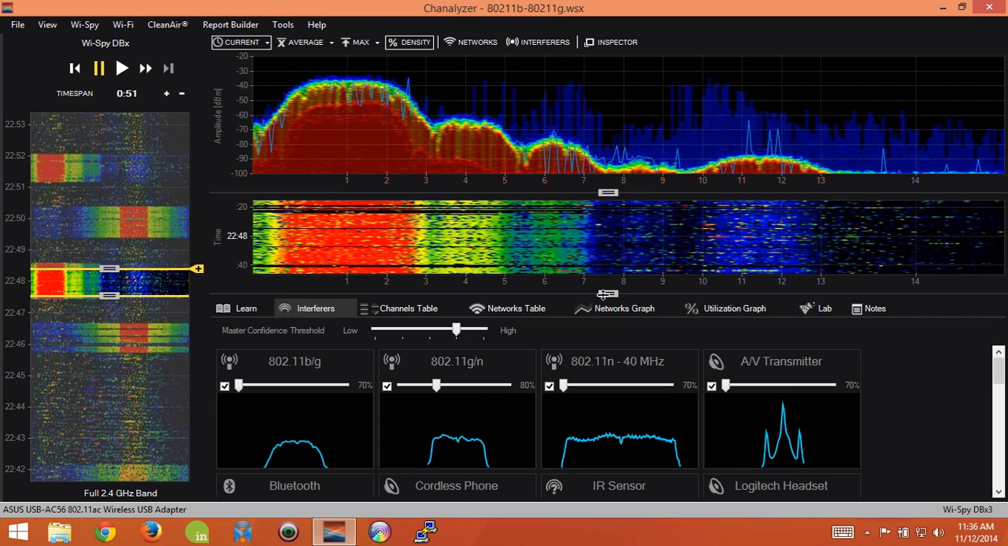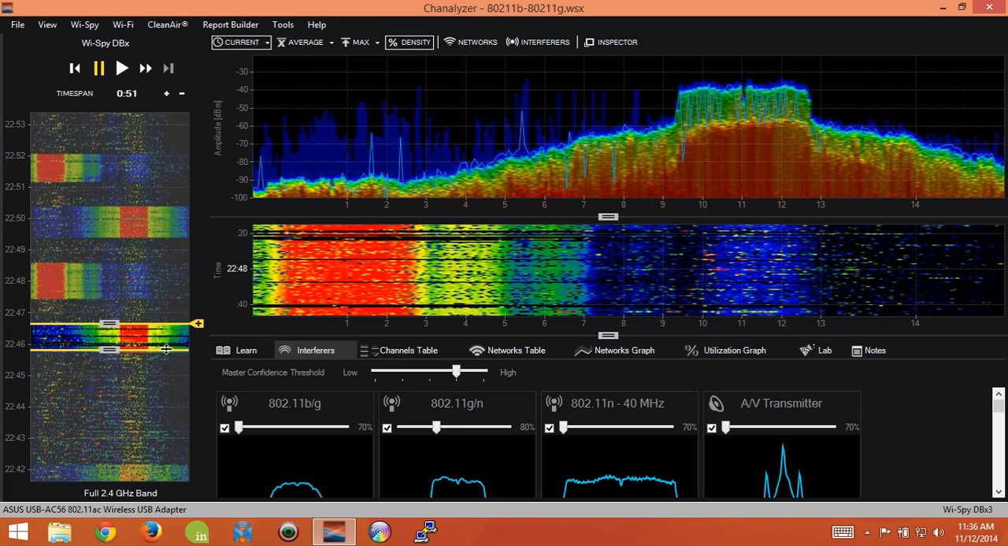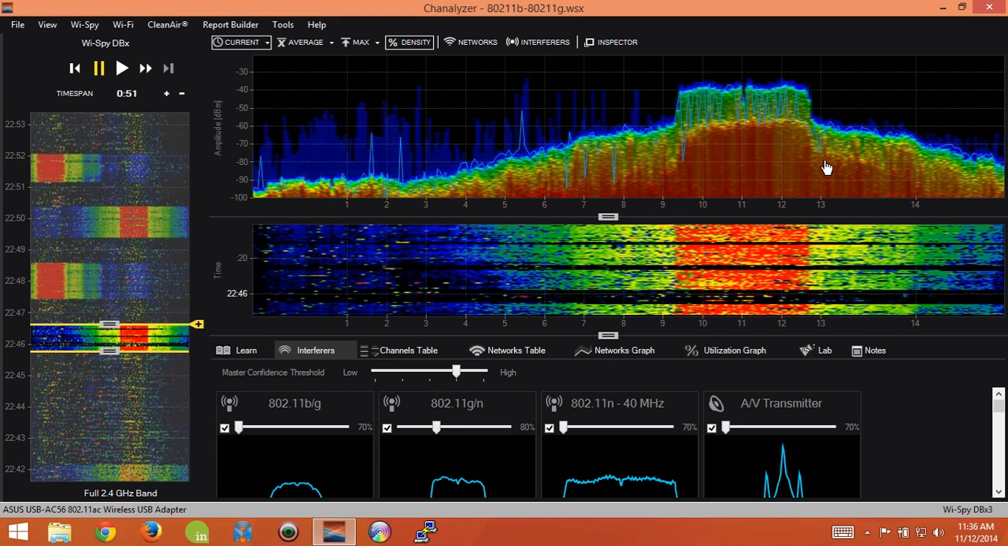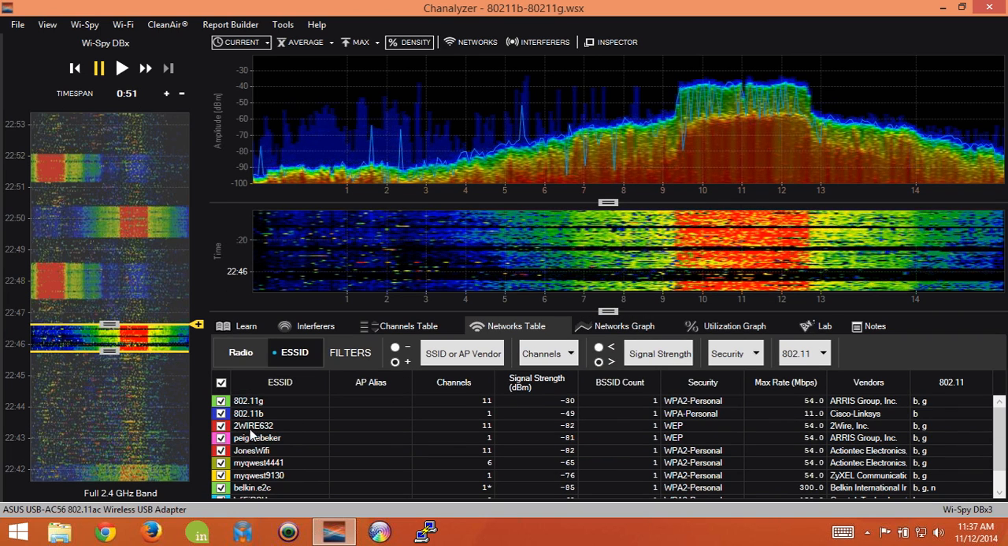Now, since these are specifically Wi-Fi devices, there's another way that we can detect these as well. Like I mentioned earlier, Chanalyzer not only uses the Wi-Spy to get the spectrum analysis data, but we also use your wireless adapter. In this case, since I'm running this in a virtual machine on a Mac, I'm using a USB wireless adapter, but you can just use your internal wireless adapter. That's going to pull in the networks table. These are all of the wireless networks that our wireless adapter could hear during the course of this session that we took. So I'm actually going to filter this.